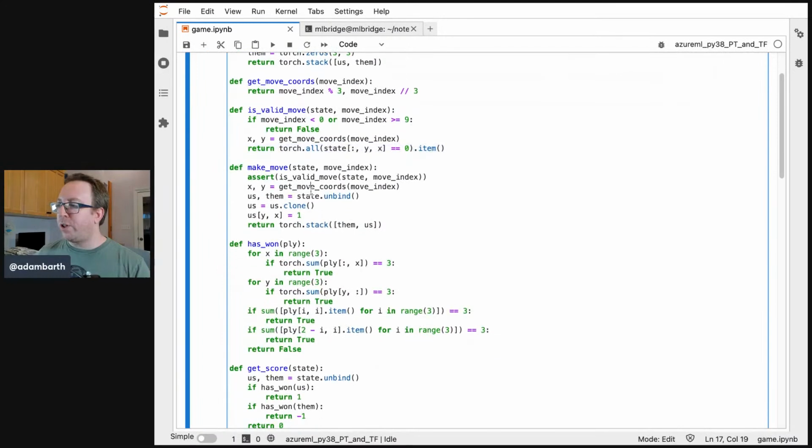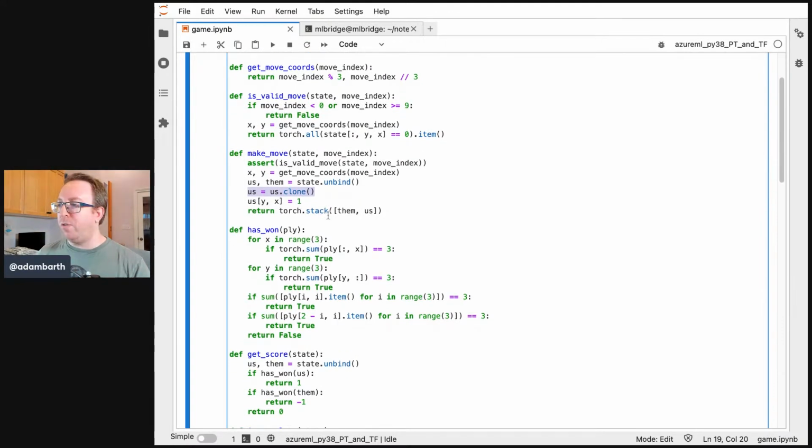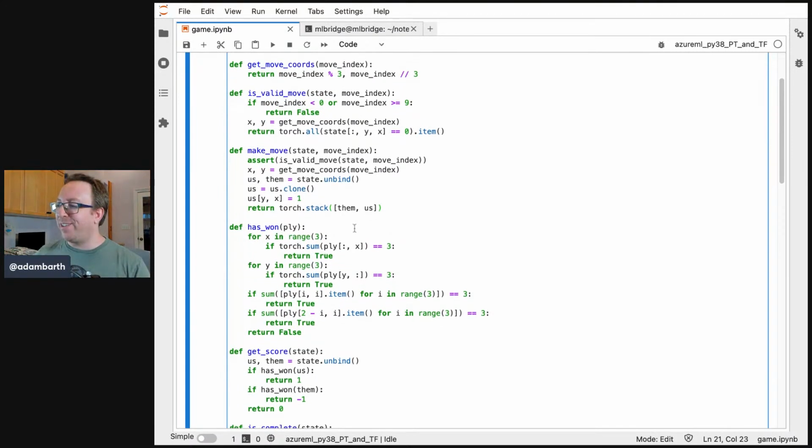Then this is the make move function. It basically asserts that you're making a valid move, breaks it out into coordinates, breaks out us and them, makes a copy of us so we don't mutate the state. We always create a new vector, and then just assigns one in for us, and then stacks them. And here I flip the order, so I put them first instead of us first. And this represents sort of passing the turn to the opponent. It's now the opponent's turn to move. So after the move function, us is now them because it's the other person's turn, if that makes sense.